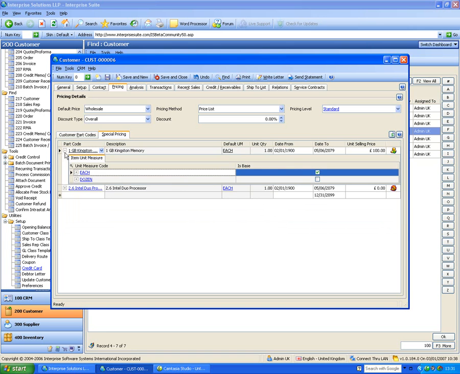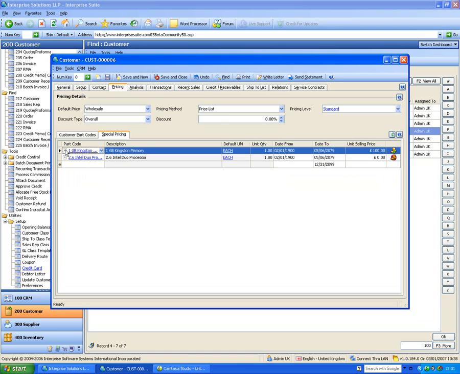Pricing is a very complicated thing in a lot of systems, and this is essentially a very easy way to do it. The price list setup is actually in the inventory module, and works on a very, very similar basis. We'll come to that when we look at the inventory module.